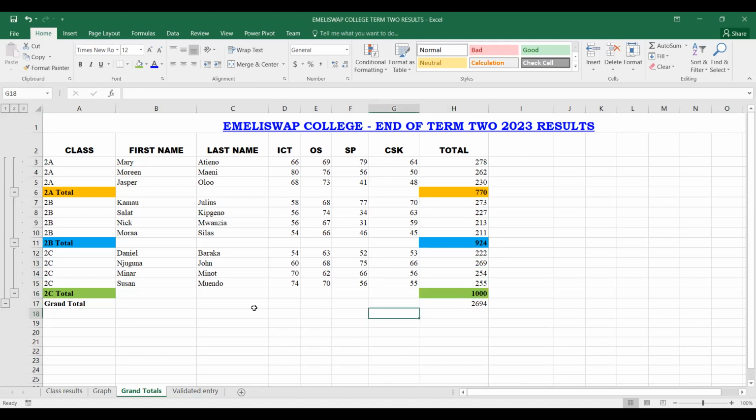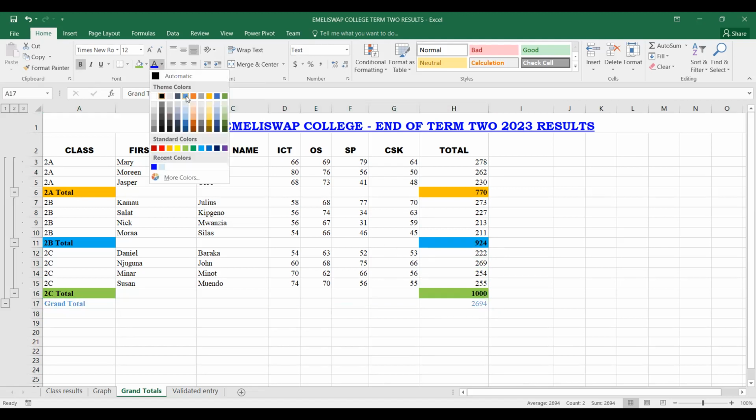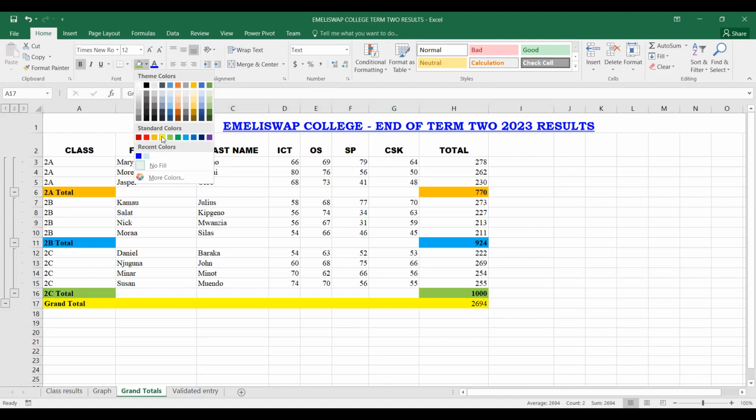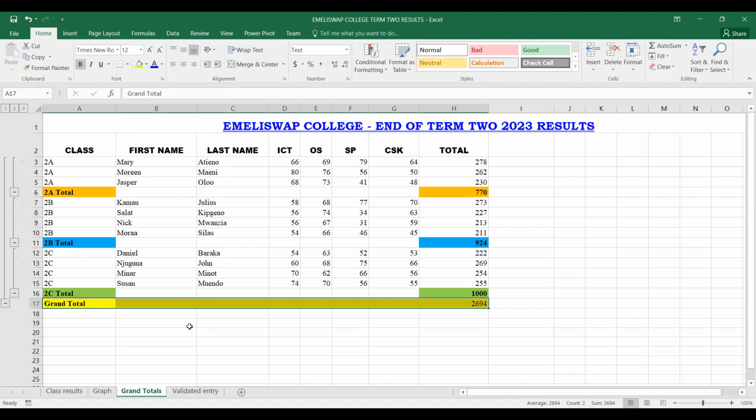Lastly, there is what we call the grand total. So this grand total is the total for all subtotals. This is the total for all subtotals. As you can see, if you add those values, you are going to get the grand total. So what is the grand total? The grand total is 2,694 that has been placed in row 17, but specifically in cell H17.